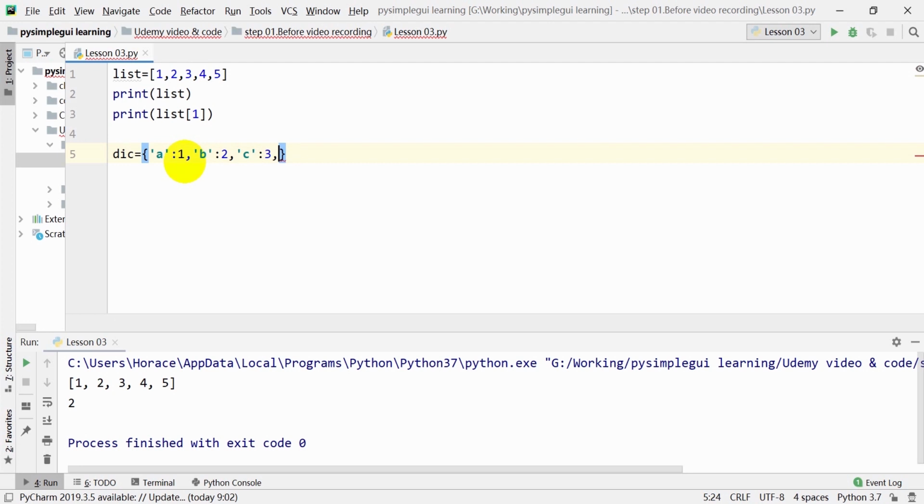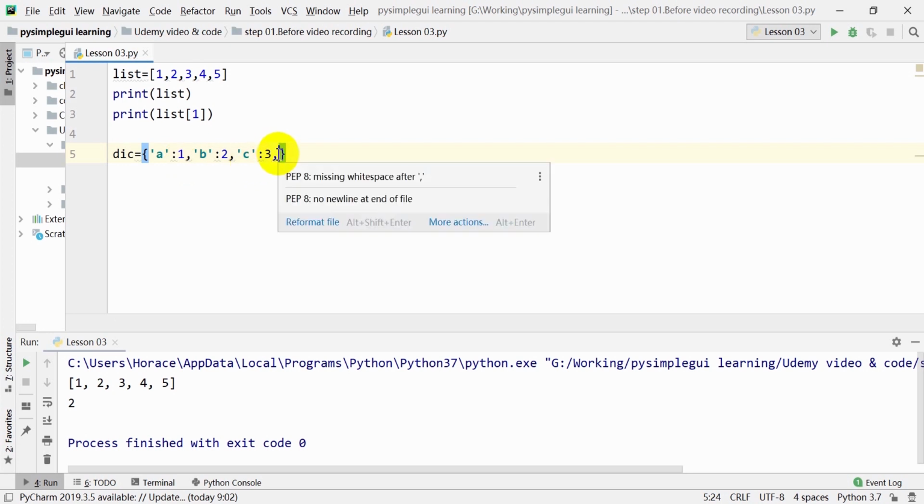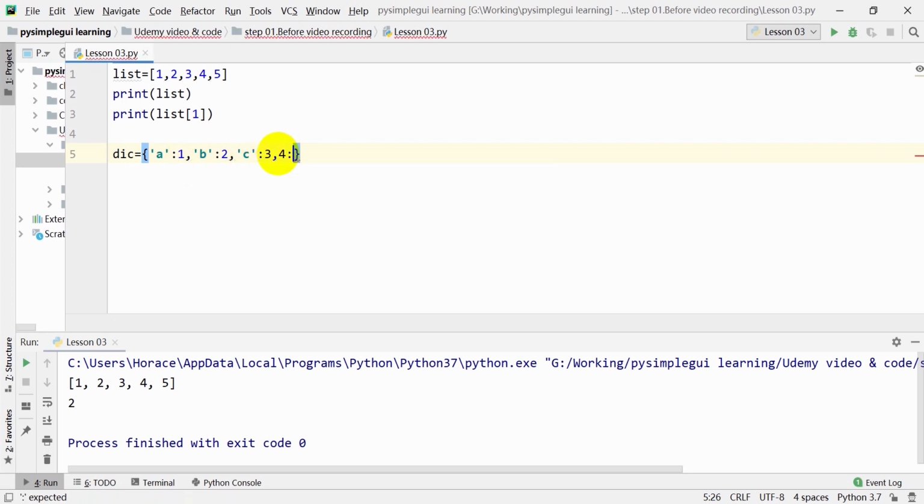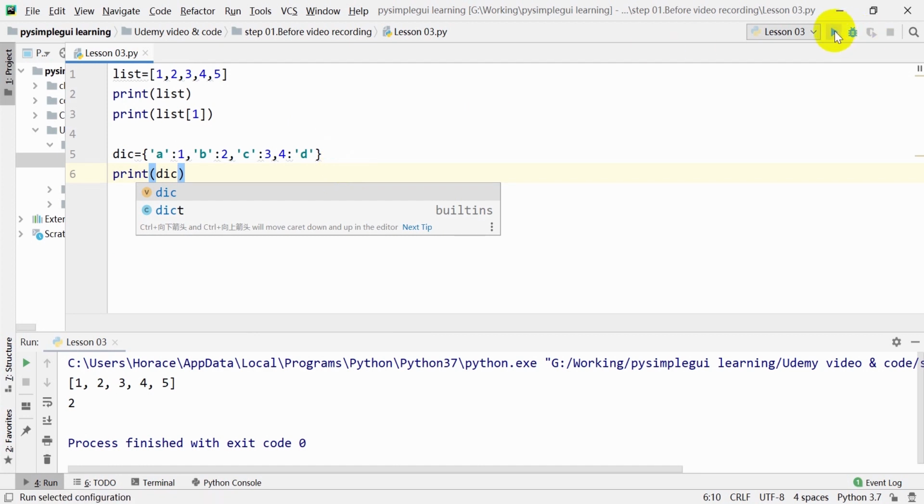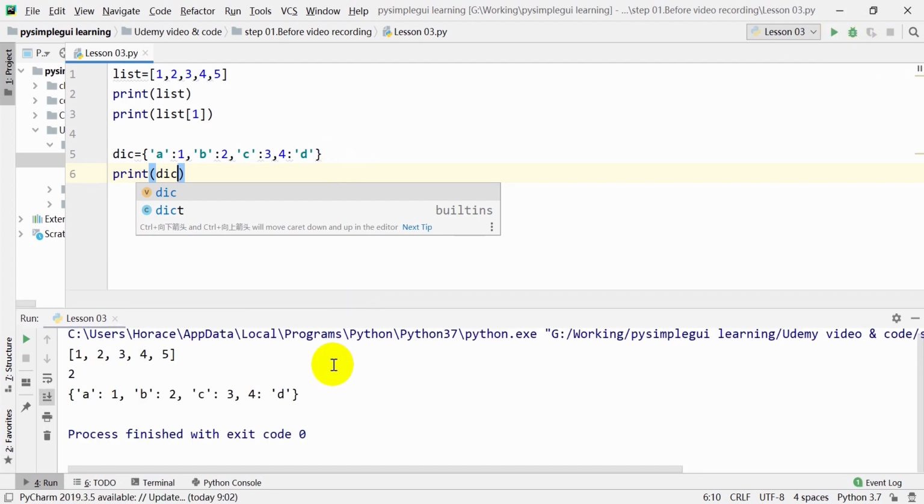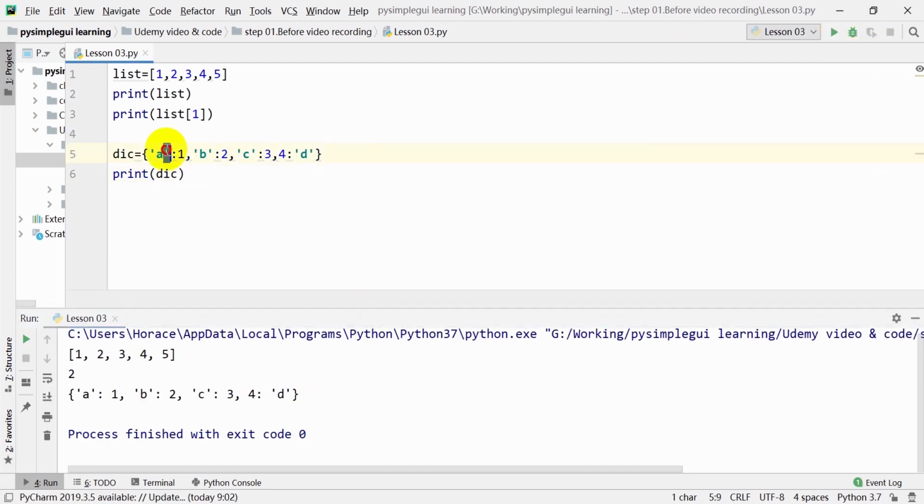But the keys don't always have to be strings. They can also be like a number, like 4 and D, like that. And then if we print this dictionary, then the dictionary would be this whole thing.